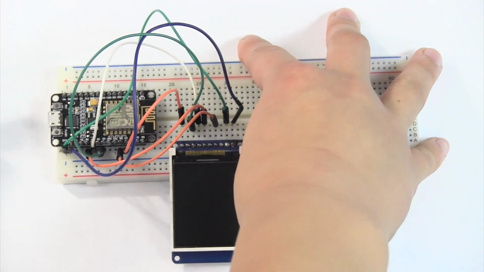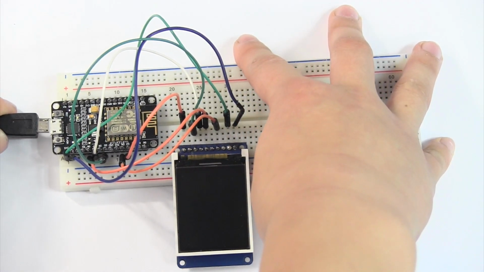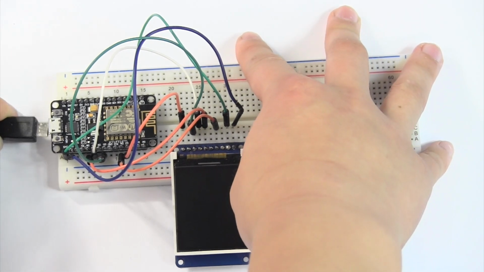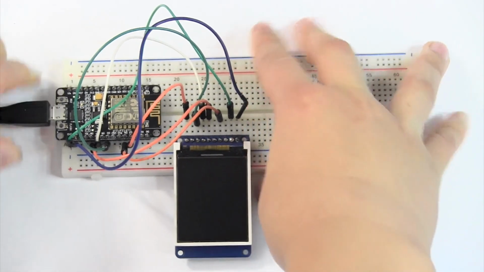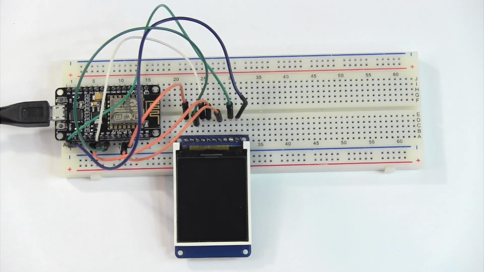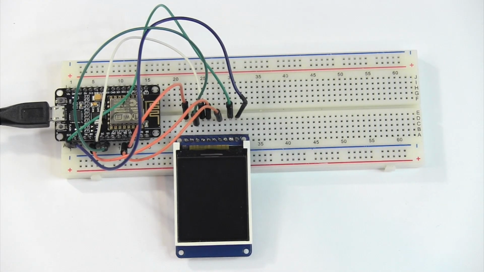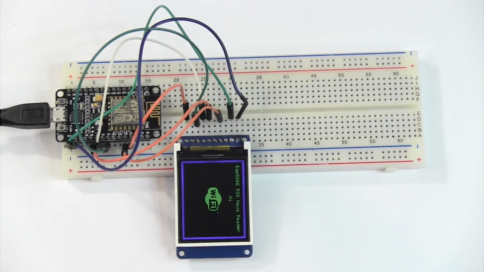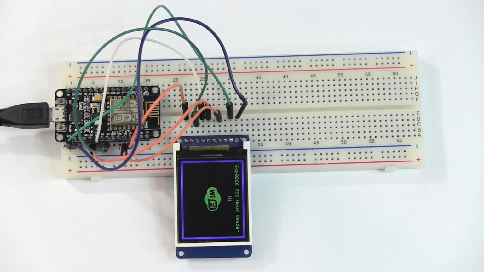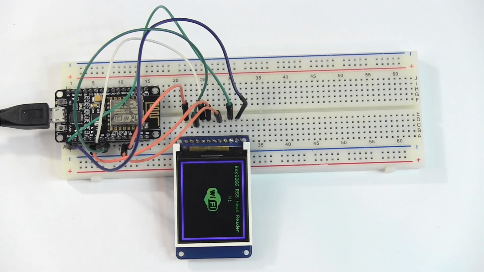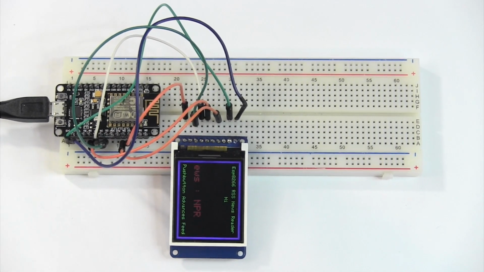And since we already have the current code on here, I'm just gonna plug this in and turn on the power source. And it gives us our thing. I had that code on there, so I didn't erase it.